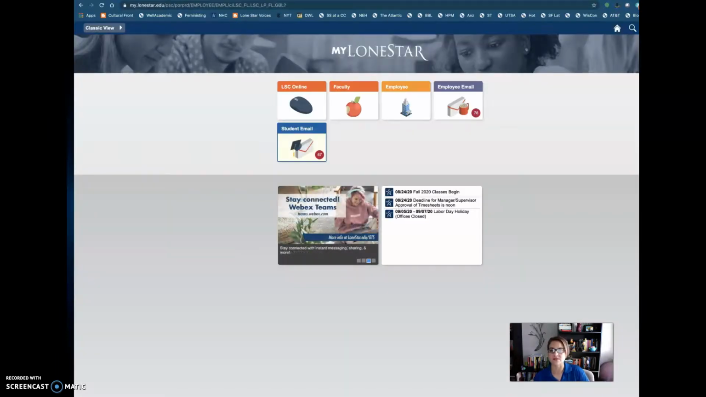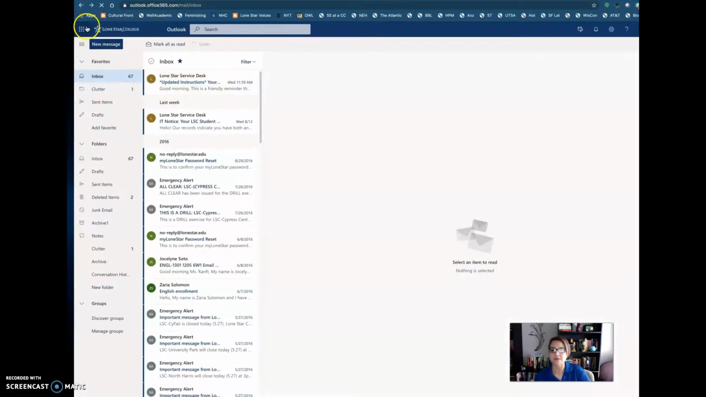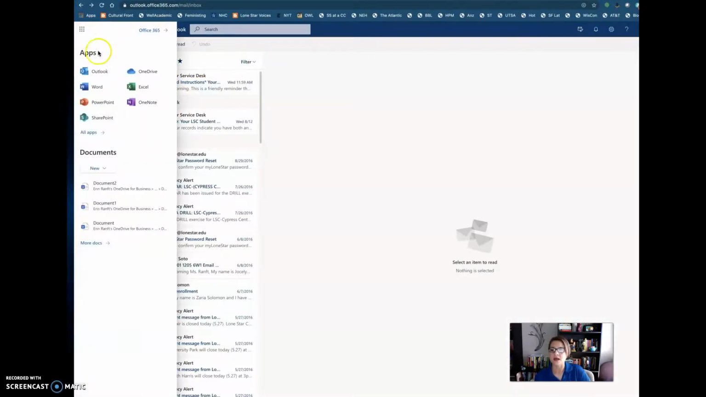So if we go back to that email and the icon at the top left, I want you to also note that there's the option for OneDrive. So many of you may be familiar with this online cloud saving service. I really hope that you take some time to invest in it. As a student at Lone Star, you have quite a bit of space that's available to you to save all your school documents. And it makes it easy to access from any computer, tablet. You can access it from your phone.